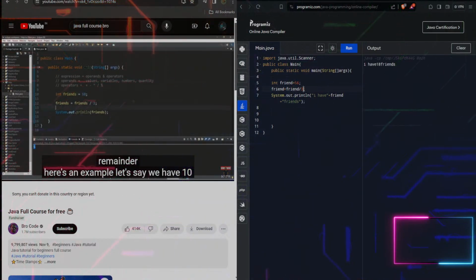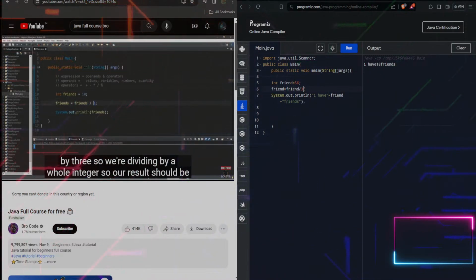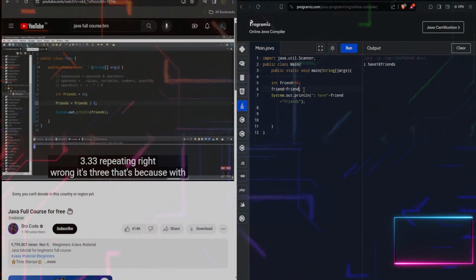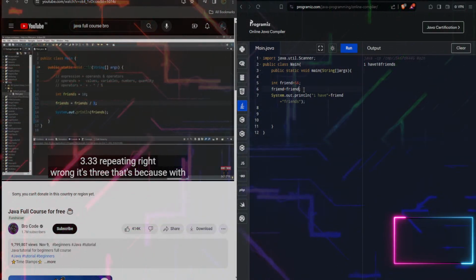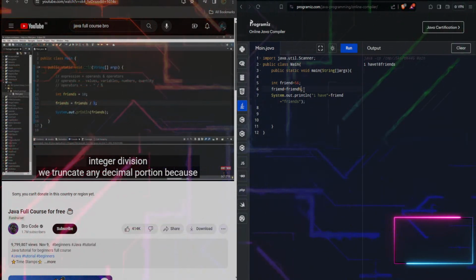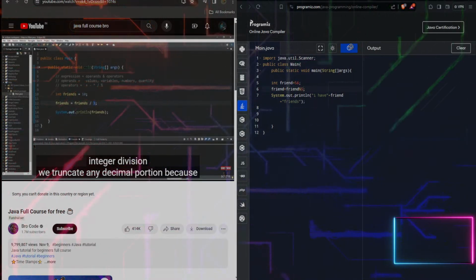Let's say we have 10 friends and we're going to divide our friends by 3. So we're dividing by a whole integer. So our result should be 3.33 repeating, right? Wrong, it's 3. That's because with integer division, we truncate any decimal portion because we cannot store it.